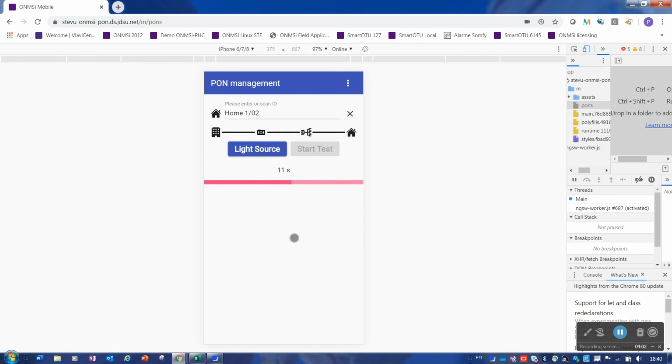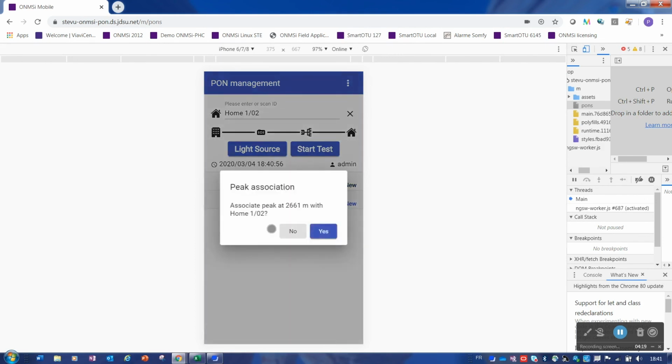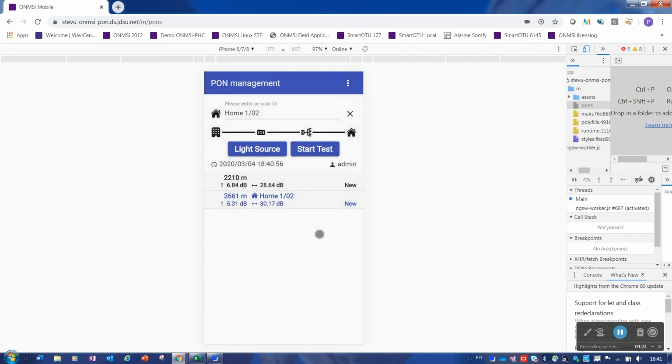The main difference when I'm activating a home is that I can leave the reflector on site, and in this case, this home will become the new reference. Okay, that's the new home. And I can associate the peak. Then I will have a baseline if I want to do some troubleshooting later.